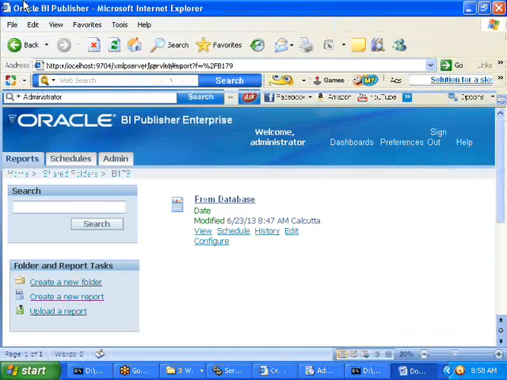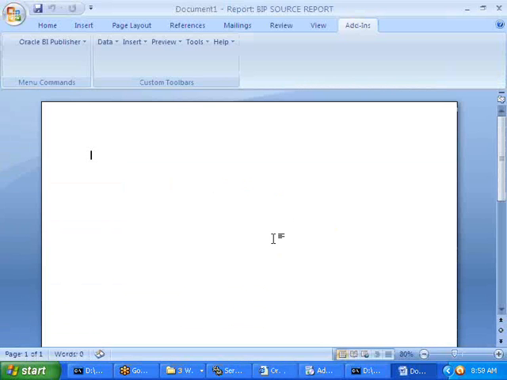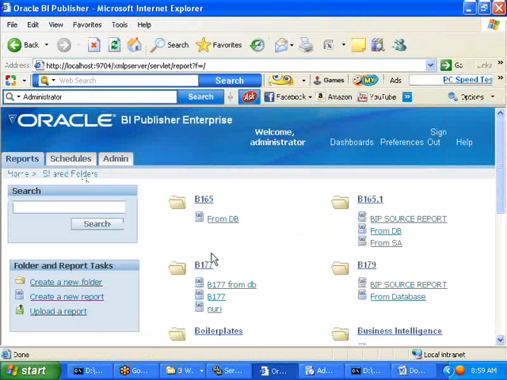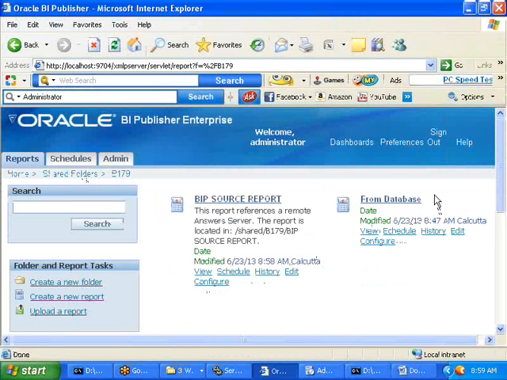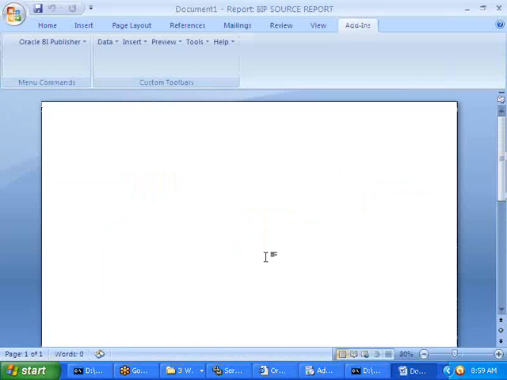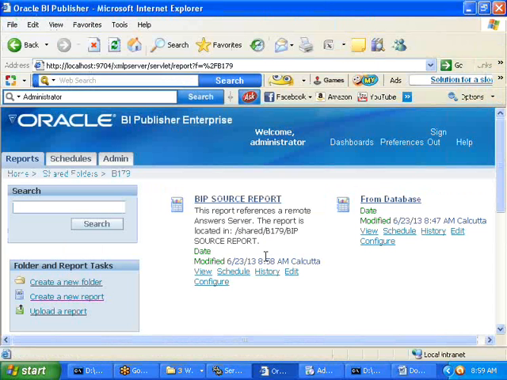Click on save. Let us go to the BIP portal, just go one step back to the shared folder and come again to the B179. You can notice BIP source report is created here. When it is created, 8:58 AM. The time now is 8:59. That means just before. So as of now, we created the BIP report by default.